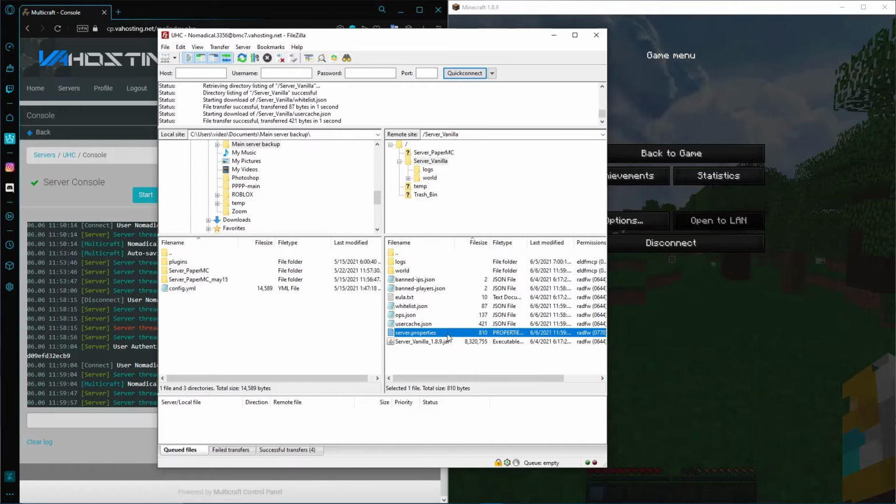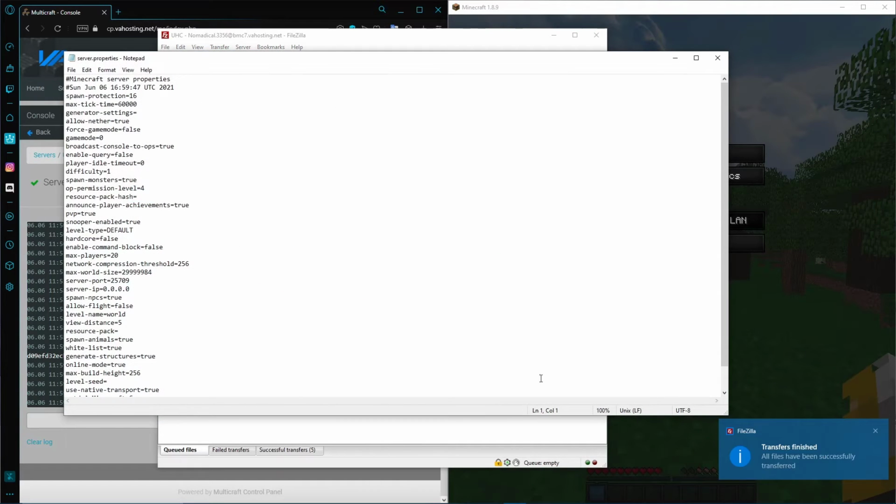And don't be fooled, .properties can be opened just like a text file. I'm just going to click view/edit. And here we go, the Minecraft server properties. As you can see, it's got a slew of different settings. And I'm going to go through most of these in a quick manner and just show you what they do.